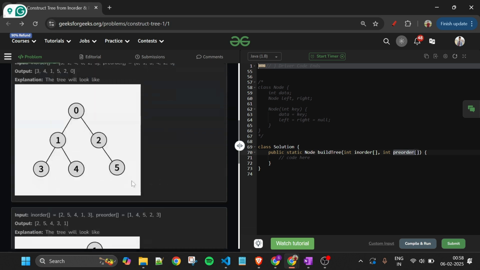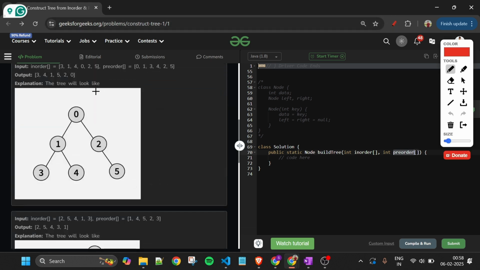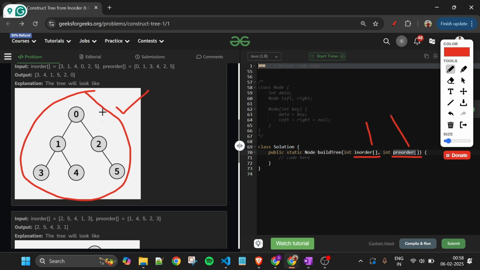Ideally, we are given a tree, and we have to return the in-order and pre-order traversals of that tree. But here the problem is exactly opposite. We are given the in-order traversal, we are given the pre-order traversal, and we have to construct this tree and return the root. I think the problem statement will be very clear to you.